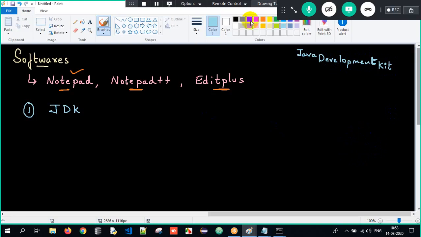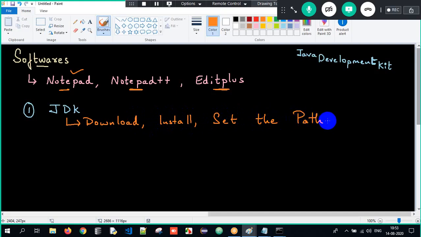But as of now, what are we supposed to do? We are supposed to download JDK, install JDK, and set the path. So it's a three-step process: you have to download, install, and set the path for JDK. And this is a .exe file, meaning an executable file.